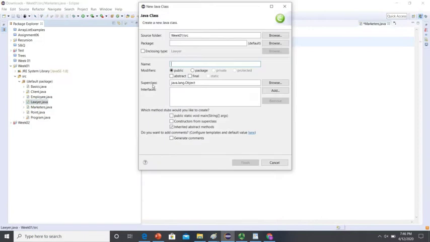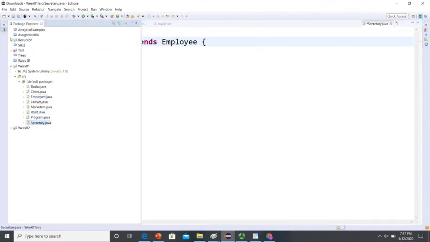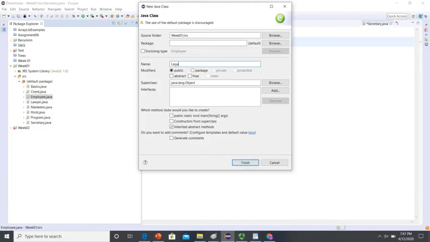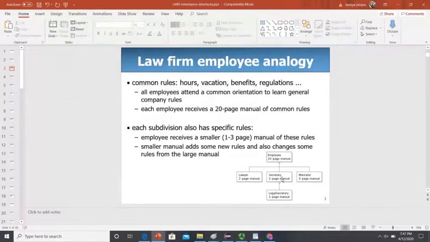Again, another class name, Secretary, and extends Employee, and I think we are left with the last one, which is LegalSecretary, and that LegalSecretary class will extend, can you guess? Yes, it will extend the Secretary class. Just recall your hierarchical picture from this slide: Employee, Lawyer, Secretary, and Marketer. So now they are parent and child. Employee is the parent of Lawyer, Secretary, and Marketer, and LegalSecretary's parent is Secretary, and Secretary is inheriting most of the methods from Employee.